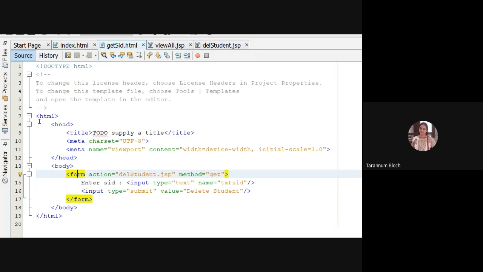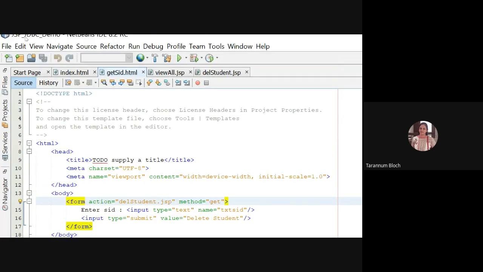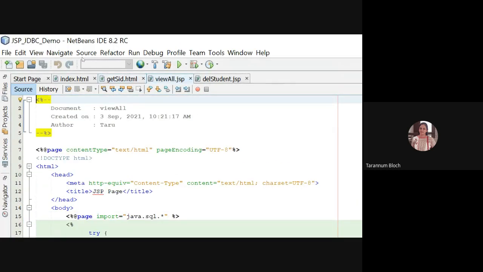Input type is equal to text and the name is text id, and a submit button with the label delete student. Look at the view all. When I want to use the DriverManager.getConnection method, or Class.forName, or executeQuery, all these are the methods, right?